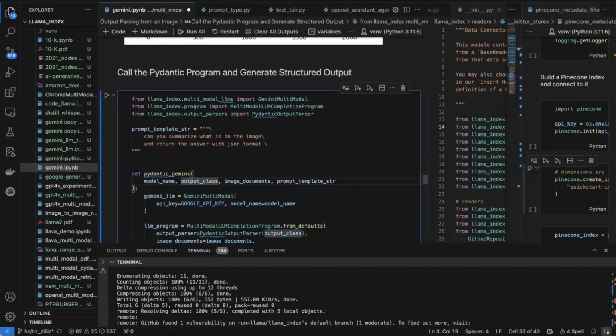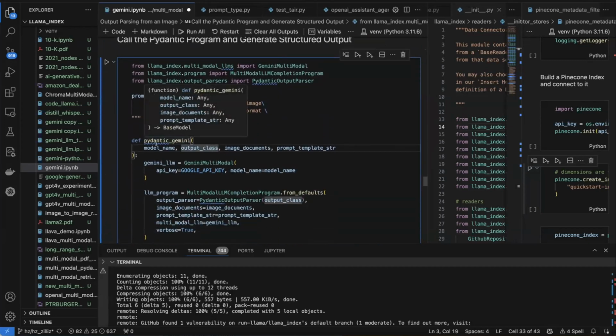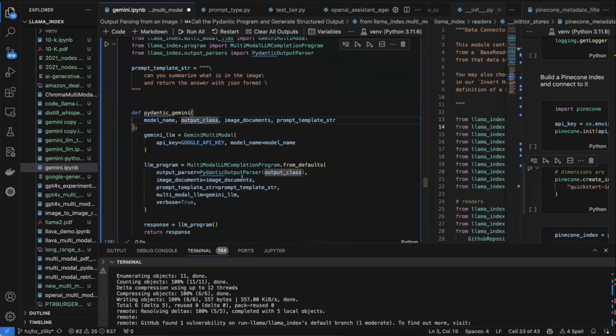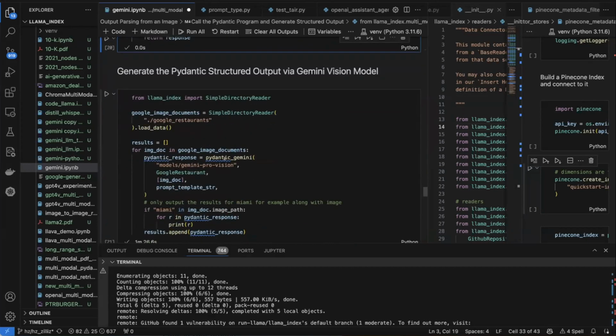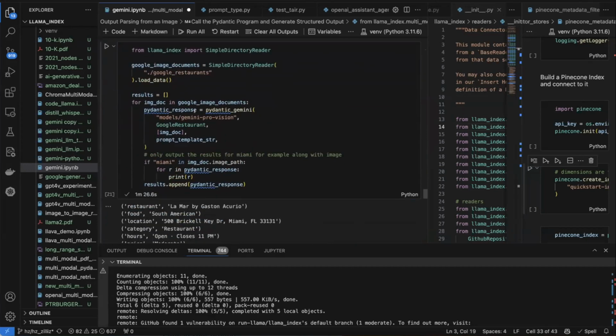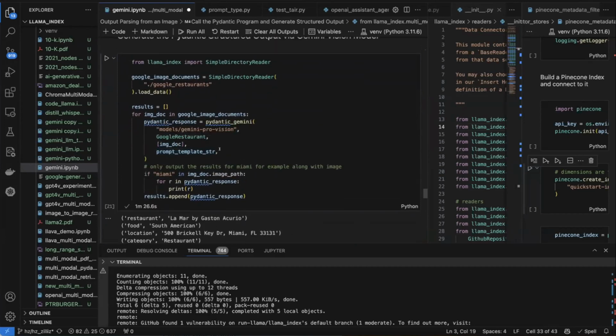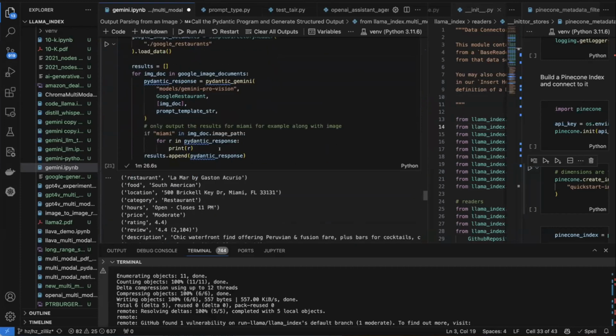And after we generate, for example, the first Pydantic structure, the input class, we also bring in the Gemini LLM. Gemini LLM is a multi-modal vision model. And then we run the program, a Pythonic program. Definitely we have multiple images we want to test, for example Miami, Orlando, Toronto, whatever you can name.